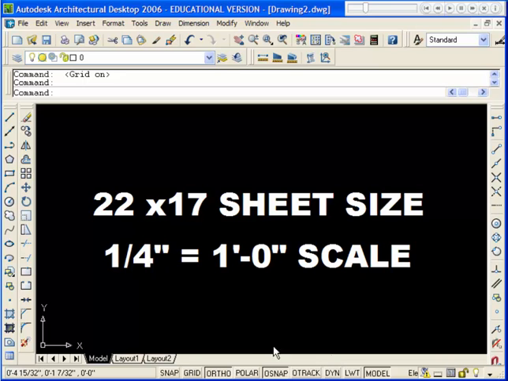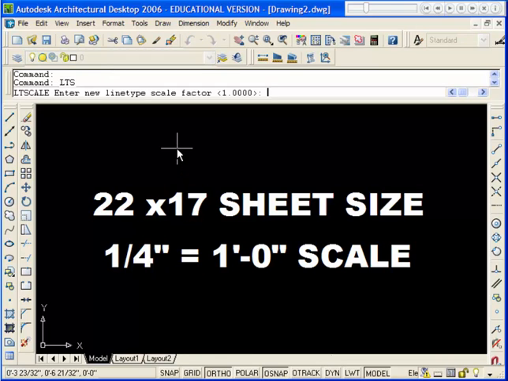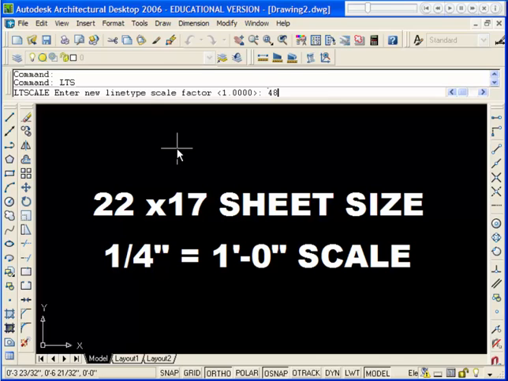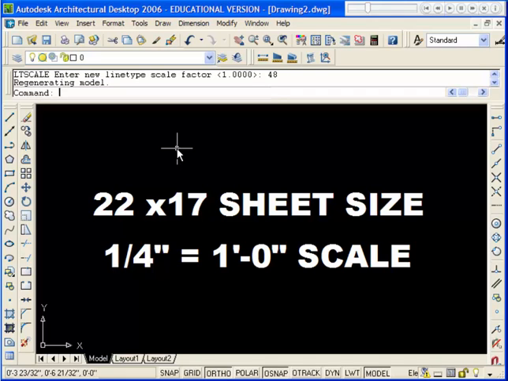The next thing I do is change or set my LT scale. LTS at the keyboard, hit enter. Line type scale, enter new line type scale factor. It's set to 1 to begin with, so the scale factor for 1/4 inch equals a foot, you ask yourself, how many 1/4 inches are in 1 foot? The answer is 48. So my line type scale should be set at 48 because that's the same as the scale factor of the drawing.